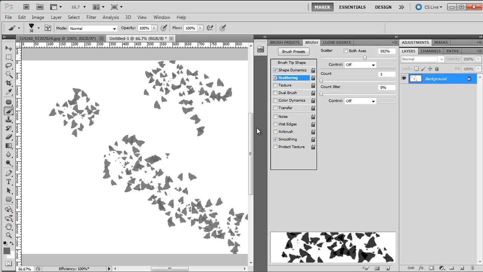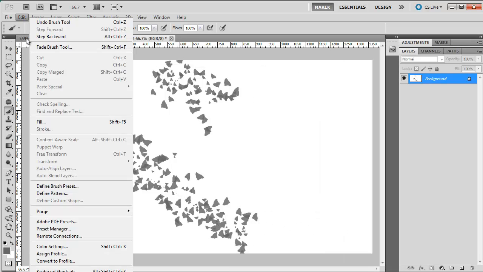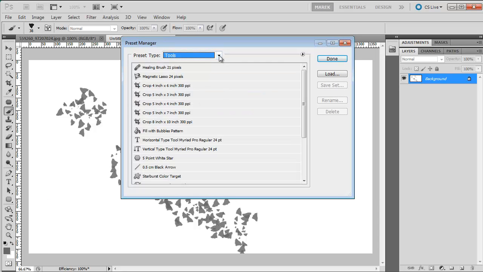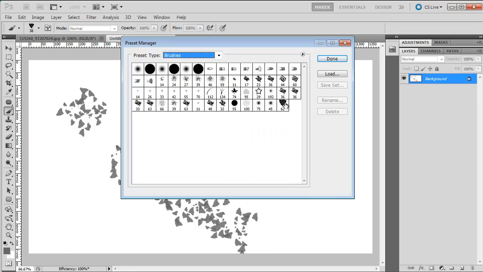Now, just before I finish, one more piece of information here. What if you want to remove the brush? What if you don't like it, you don't want to use it anymore? What do you do then? Well, here's what you do. You go to Edit and Preset Manager. In Preset Manager, you've got brushes among many other options. Okay, got all options like tools and styles and so on. And here's the brush I just created.